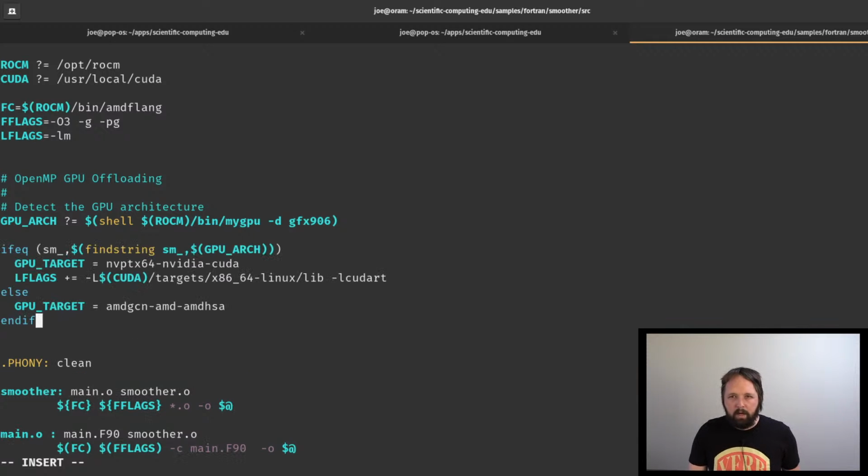I'm going to walk through this line by line so you understand what's happening here. So we're going to do an ifeq comparison. We're going to look for SM_. We're going to compare SM_ with the output of findstring, where findstring is going to search for SM_ in GPU_ARCH. Findstring, if it finds SM_, is going to return SM_. If it doesn't find SM_, it's going to return nothing. And in that case, this would evaluate to false, and it would drop us down here. If it evaluates to true, then we know we're trying to build for an NVIDIA GPU.